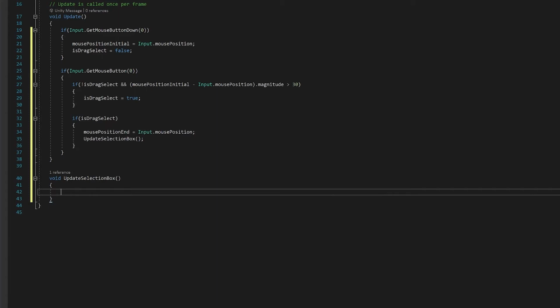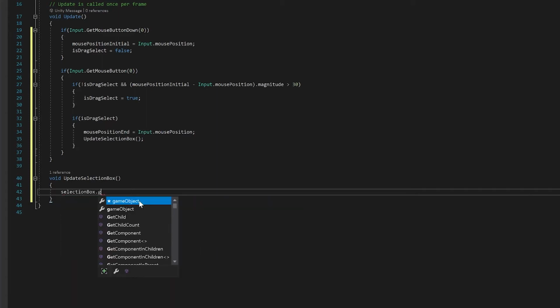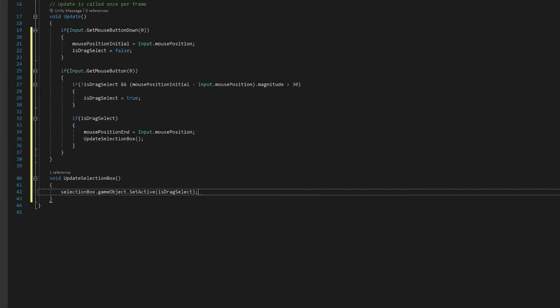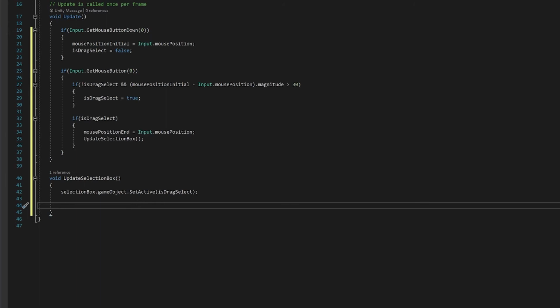So in our selection box, the first thing we're going to want to do is set the game object for our selection box to active. So I'm using the isDragSelect variable here, but you can also call this function if drag select is false, and it will hide the selection box. The next thing we're going to need to do is get the width and the height of our selection box. You can do this by subtracting the initial mouse positions for both the X and the Y.